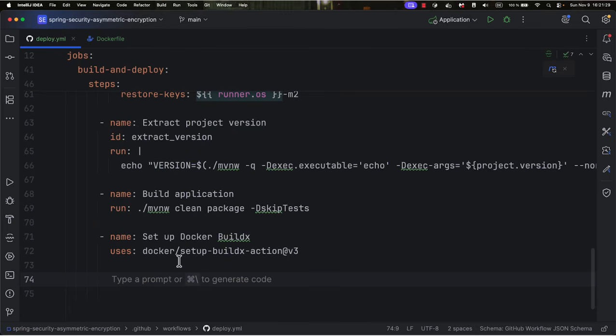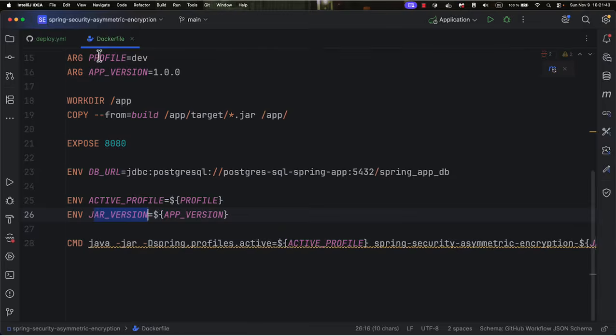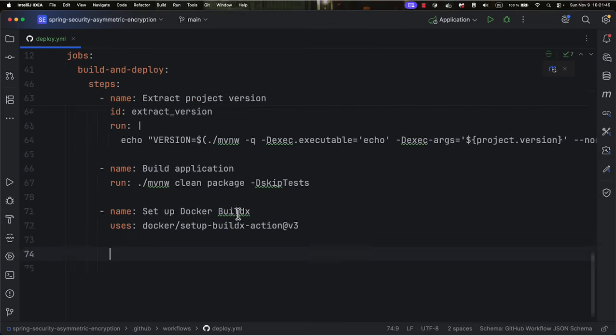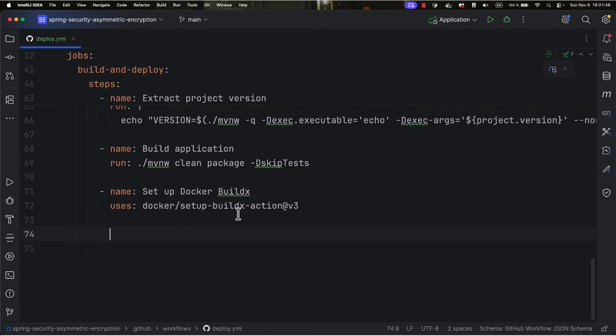So now what we need to do, let's go back to the example that we are doing. We extracted the version, we built the application. Now we want to build our Docker image using this Docker file. And then once it's done, we need to log into our Docker Hub and then push the image to Docker Hub so we can pull it from anywhere else. All right. So now we need to log into Docker Hub, right? So let's add this step. Name, let's call it login to Docker Hub.